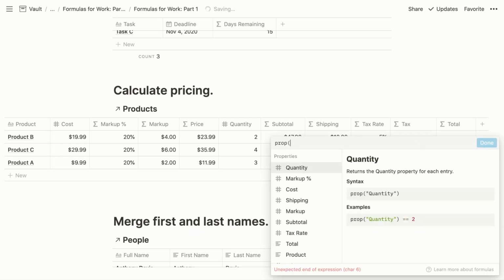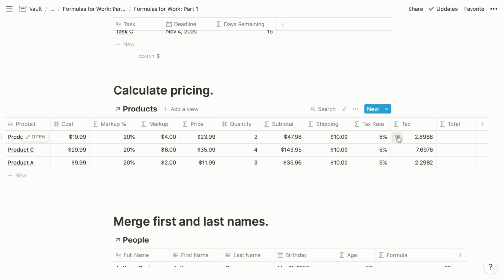So, subtotal as a reference, plus shipping as a reference. And then we're going to want to multiply that by the tax rate. But because of the order of operations, we're going to wrap this first part in parentheses, and then we can multiply it by the tax rate. So another property reference. And that is going to give us the tax for each item, which we will format as $1.